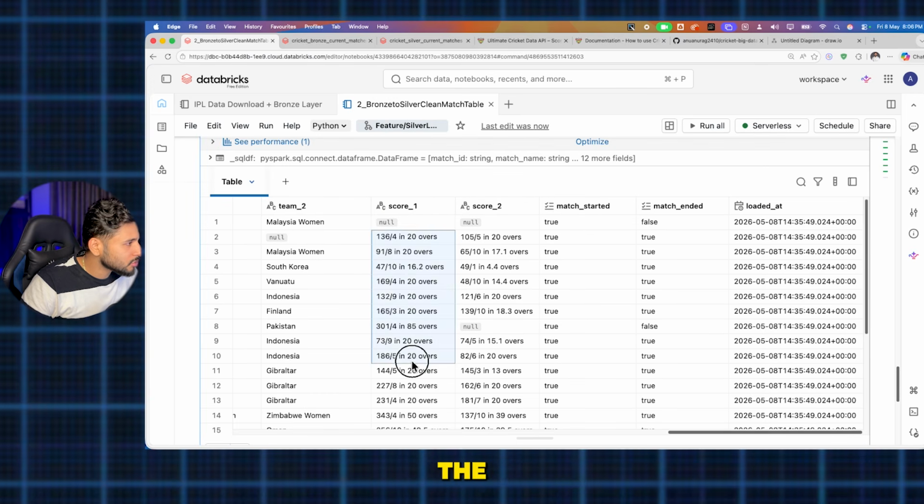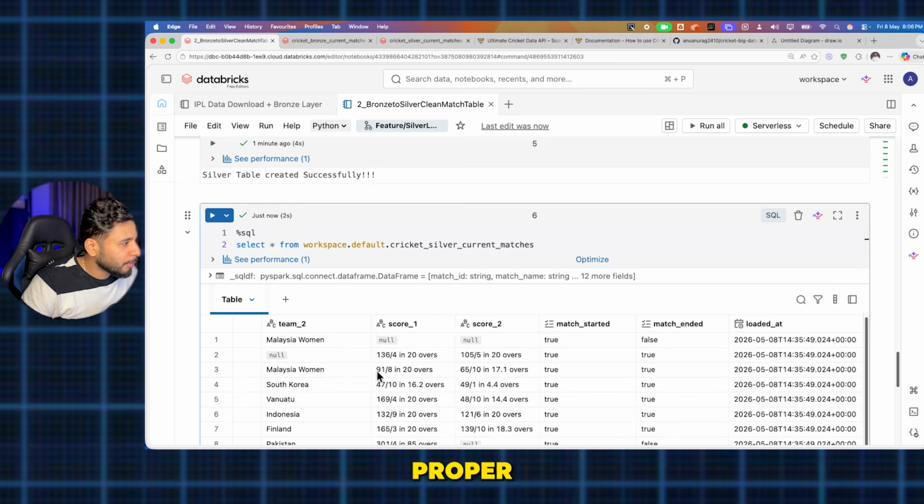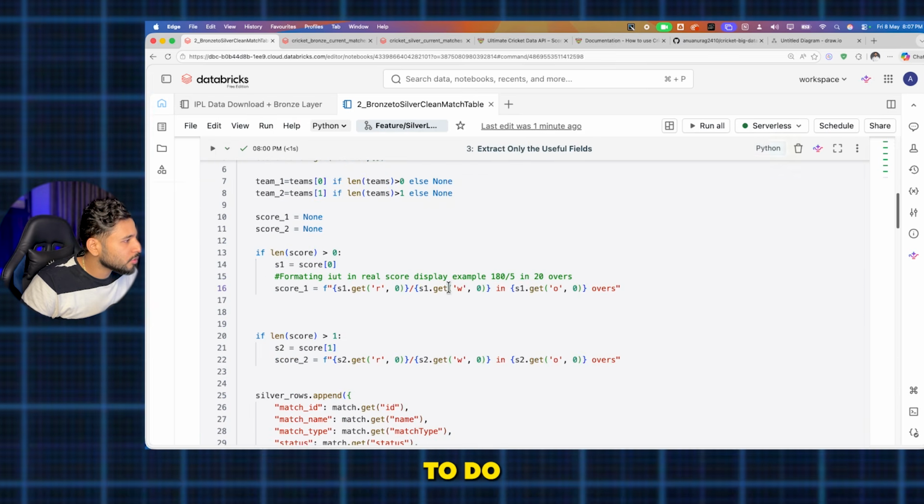You can see the score, right? Score 1, score 2, everything you can see, you can compare everything. And this is a better format, not the JSON format, a proper format is there. That's why we have done the formatting here. I was saying that we have to do the formatting, so for this only we have written this code.